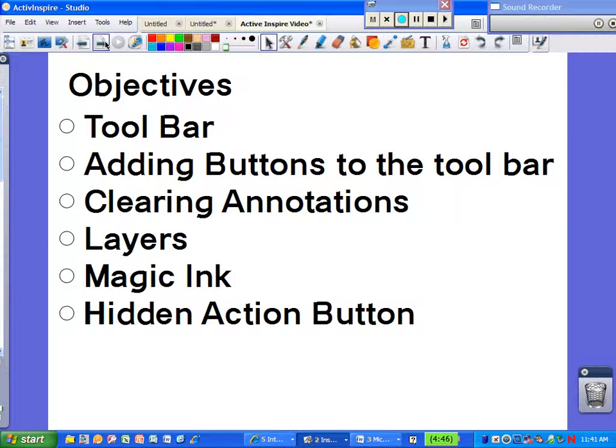One of the best benefits of Active Inspire is the fact that you can actually layer stuff. There's a background layer, a bottom layer, a middle layer, and a top layer. And it's going to make it beneficial for using the magic ink that I wanted to show you. And then I'm also going to show you how to use the hidden action button, which allows you to click text or pictures, and then words or pictures will pop up after that.